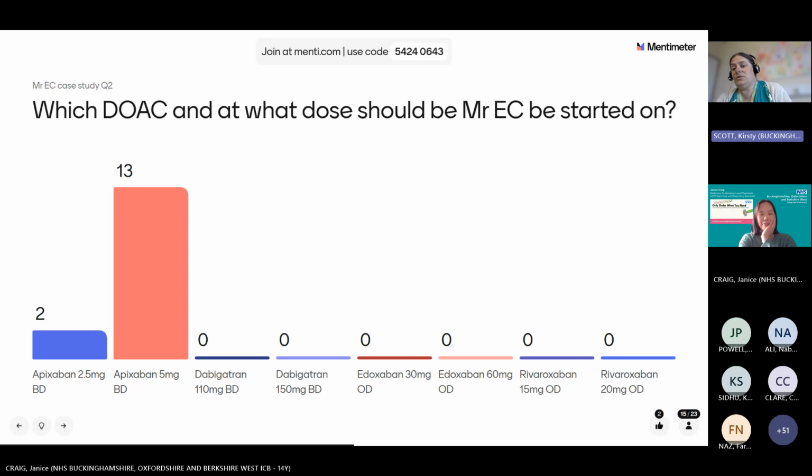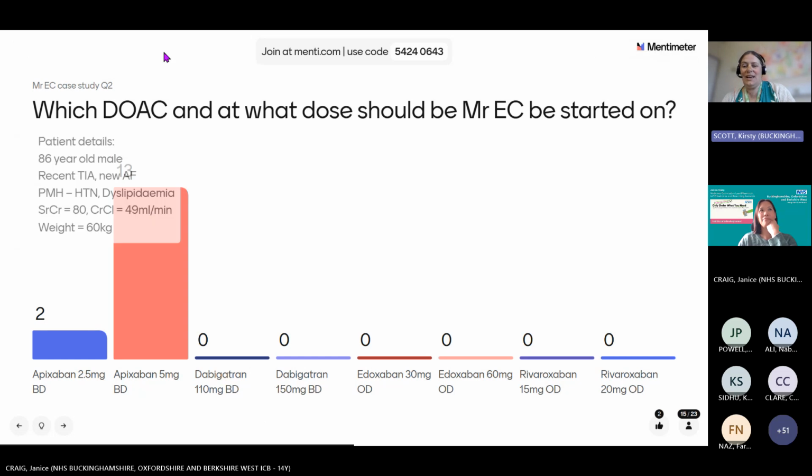I'd look at the CHA2DS2-VASc. If you've got somebody who's relatively low risk, particularly if you think they're at higher risk of bleeding, you might look at one of the bleeding risk scores as well. We haven't covered that today, and I'm not going to start that now. But at the end of the day, we're trying to prevent strokes from happening.